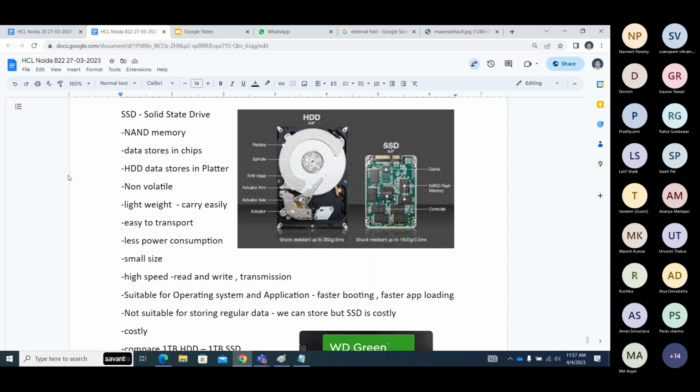Okay, guys. Next, SSD, solid state drives. It is a NAND memory type, which means data is stored in chips, not in a platter. A hard disk stores data in the platter, while SSDs and pendrives store data in small chips only. Of course, it is also non-volatile memory. It is lightweight and easy to carry or transport.